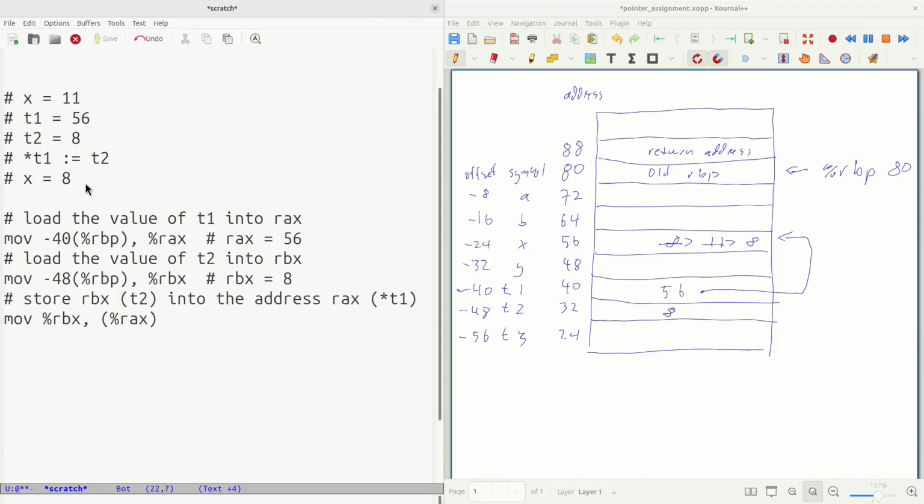Questions on this? So yeah, take some time to wrap your head around these instructions. And as I said before, the tricky part here is that in some sense, these variables are pointers. They're not pointers, they're references. The compiler manages which address they're associated with in the stack frame.